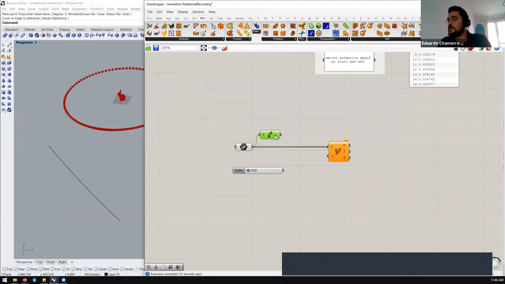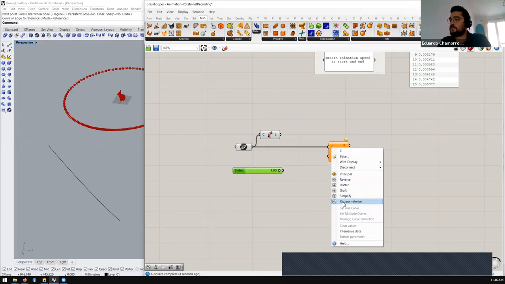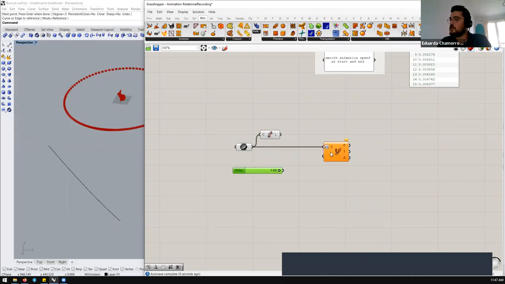So what we can do is set up a slider from 0 to 1 and just click reparametrize. So it will constrain these dimensions to 0 and 1. So the endpoint will be 1, and we can take the different positions on the curve based on a slider from 0 to 1. It's like a remapping, but for curves: the reparametrization, or evaluate curve.